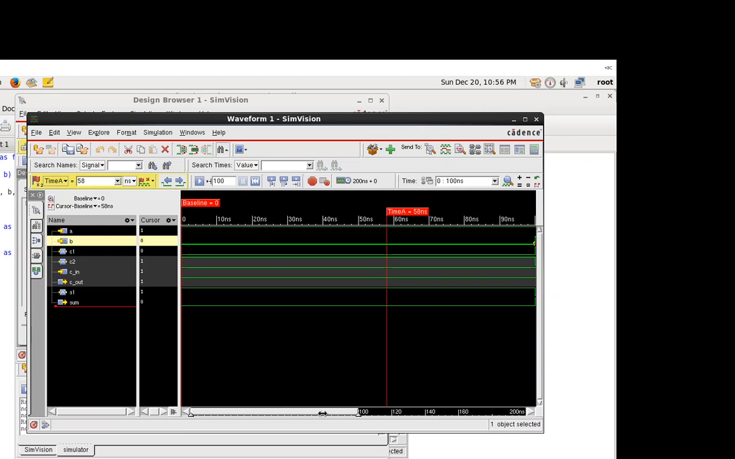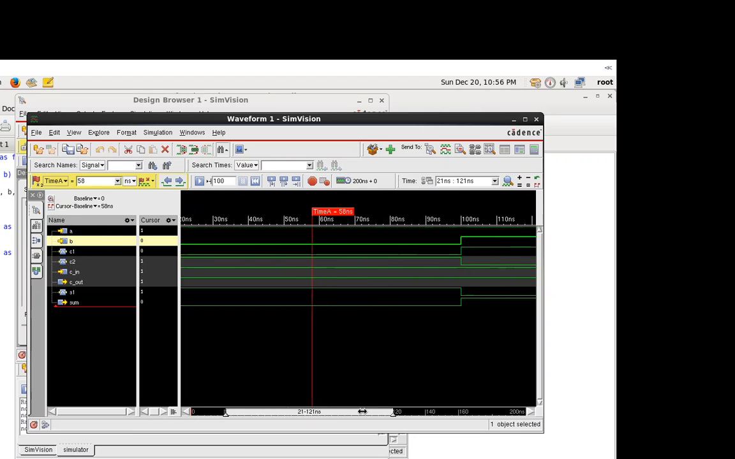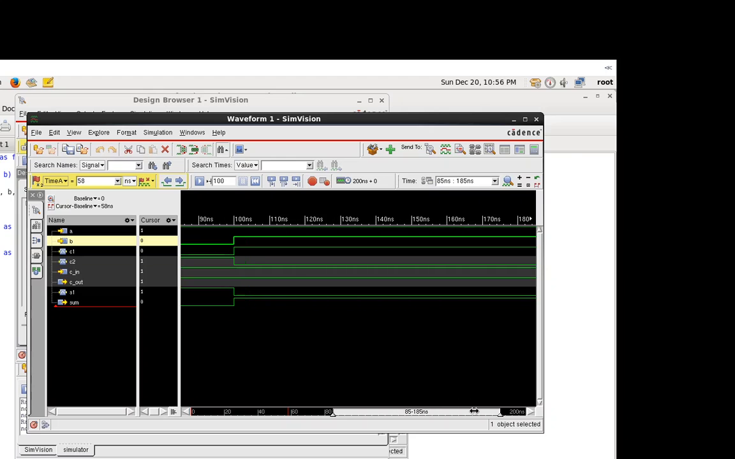It has changed, but we have to move the cursor and go to the new value. So you see it has changed at 100 nanoseconds, because the first time we did from 0 to 100. The second time I pressed this button, it did from 100 to 200. If you go down here, it will be up to 200. And this time you will see A is 1, B has also become 1, Cn is 1, and sum is 1, carry out is also 1, according to the functionality of full adder.